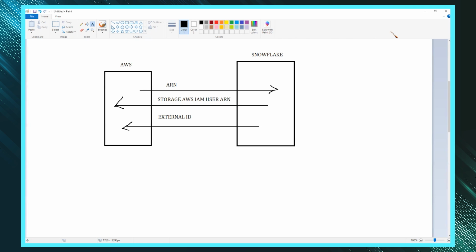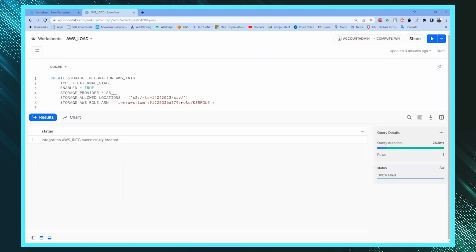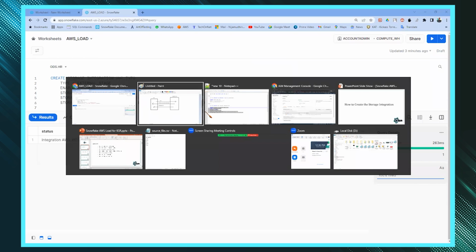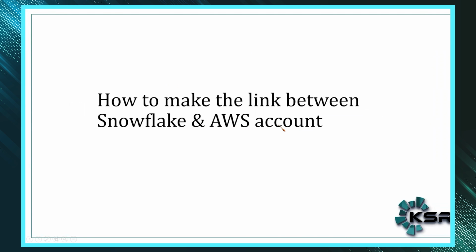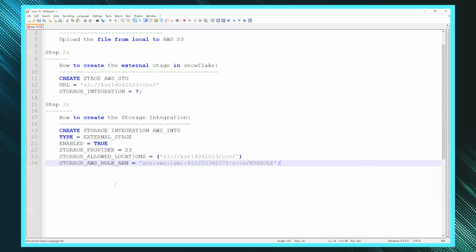Now we need to go for the fourth step. How do we have to do this? Now we can go for the fourth step: how to make the link between Snowflake and the AWS account. So that is for the next step.